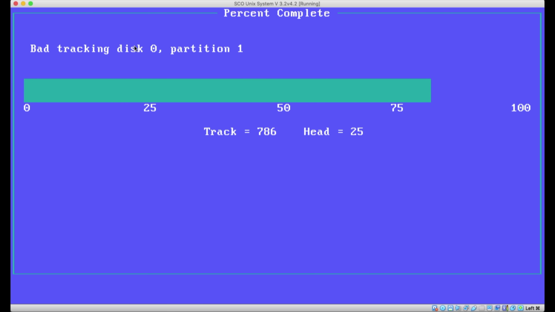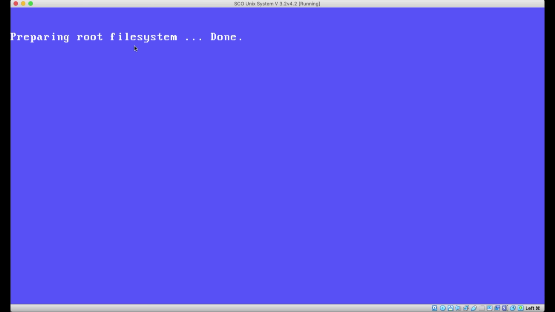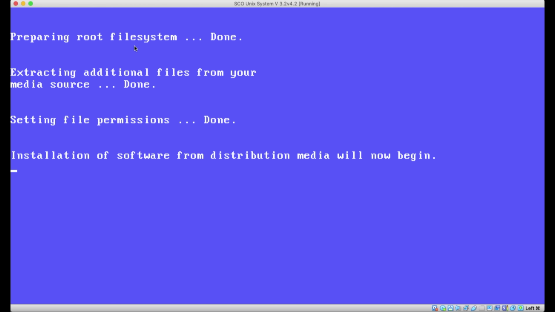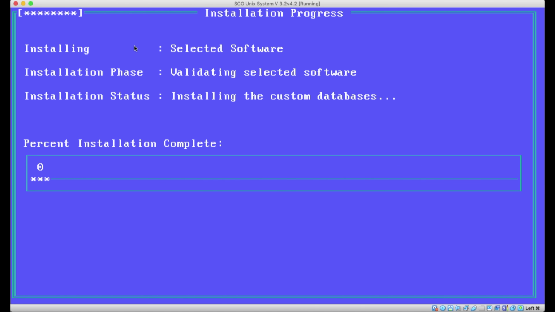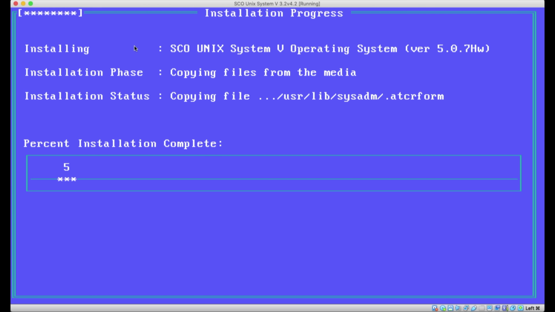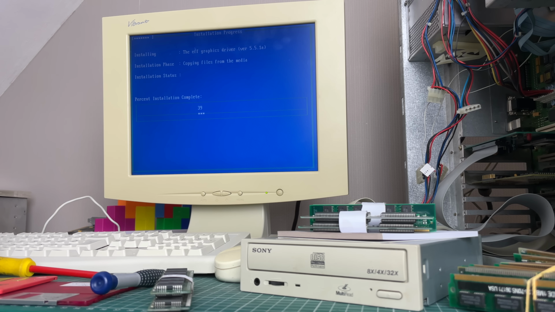It will start by formatting and checking your hard drive, preparing the file system, and then start copying the files from the CD-ROM onto your hard drive. So to show you that I did in fact install this on real hardware, let's switch over to the PC now. At the moment I only have the Quantum Fireball and the Sony CD-ROM drive hooked up to the Adaptec SCSI card. The actual install took a very long time.